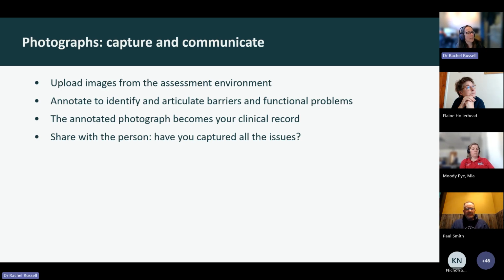So as I say, Modi, and I know a number of tools, do also have that ability to upload photographs, but it's about not just saying this is where I want the rail. It's about using it to capture that assessment information, annotating it and popping it on there. So you've got that clinical record of your assessment and what you've identified as being the issue.